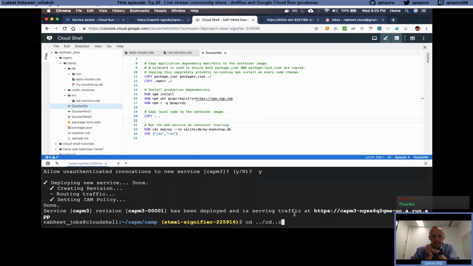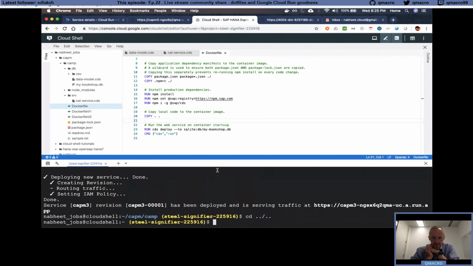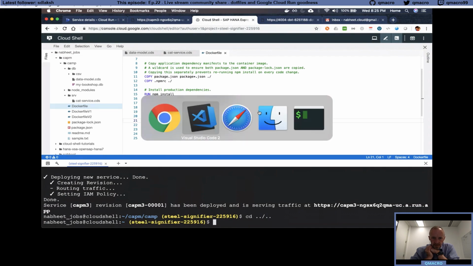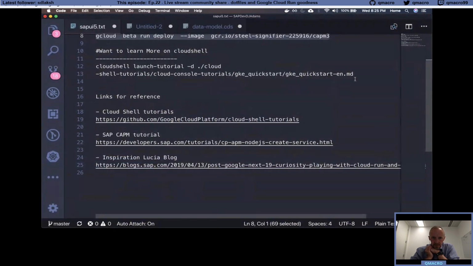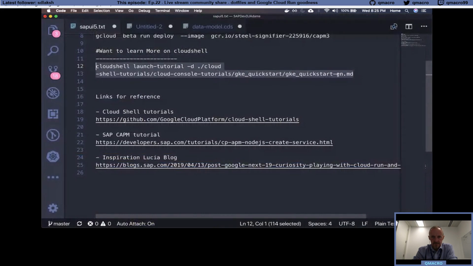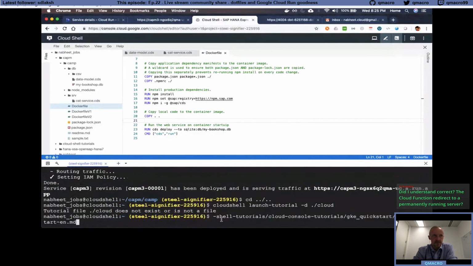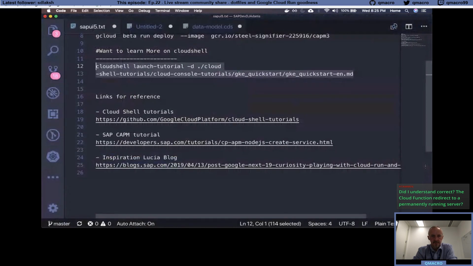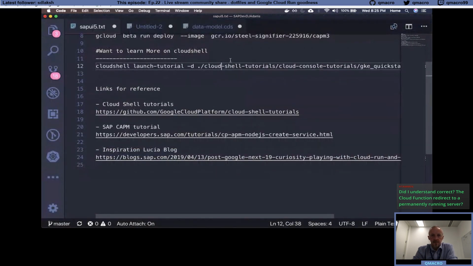There is a command which you can use to run these tutorials. I'm giving the path, cloud shell launch tutorial. Is it like a wizard type thing? Yes, it is a wizard, and since I want to run Google Kubernetes Engine, it is going to help me in that. So I will say, one second, I think copy paste mistake. So I said yes. No, that's better.